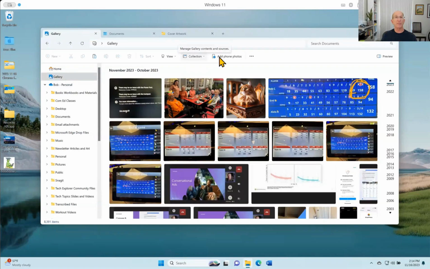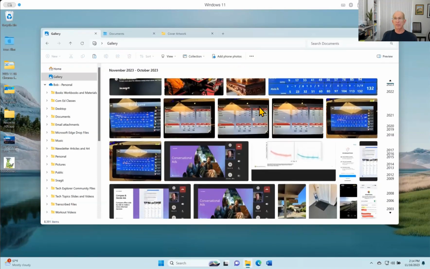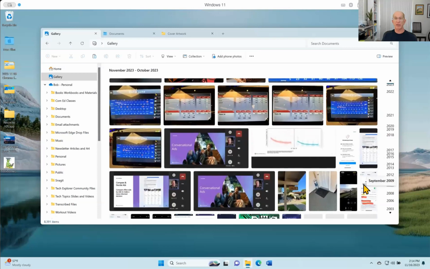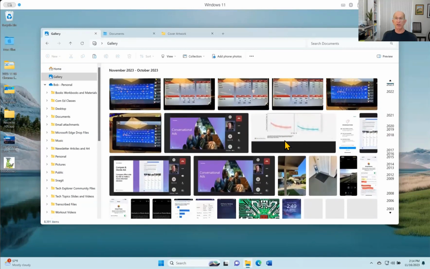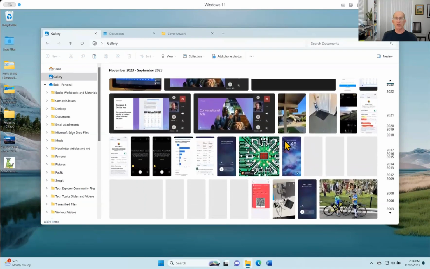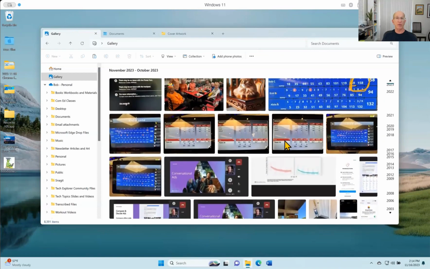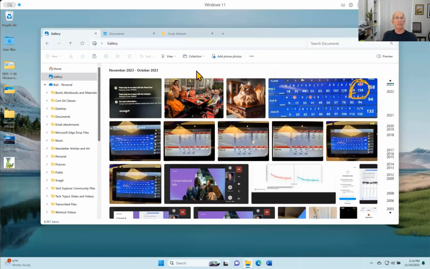I have an iPhone, so you want to set up your iPhone's camera roll to show in gallery, but I already am sending my photos from my iPhone up to gallery in OneDrive. So they get added there, and they're organized by date, so I can see everything that I've taken screenshots of here, or have taken a photo of.